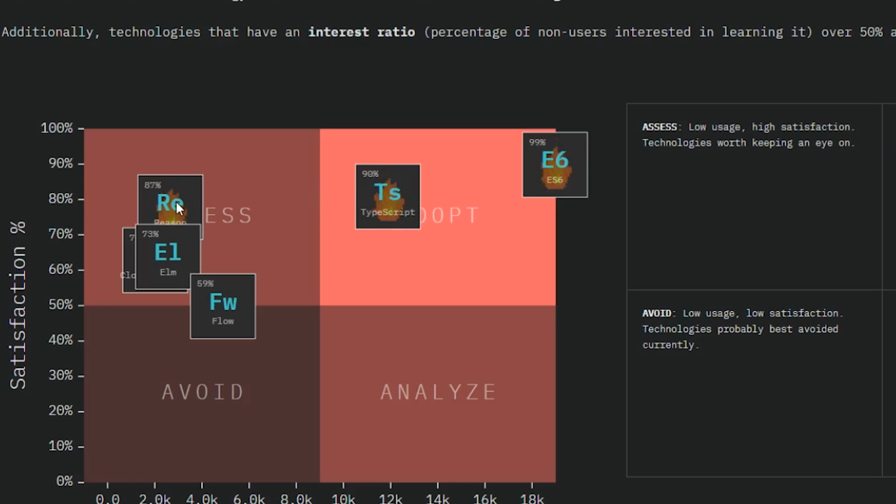And then everything else, from Reason, Elm, ClojureScript, Flow, they're all in this assess category, which is low usage, high satisfaction technology, so worth keeping an eye on. They took all the survey results and made this satisfaction slash users graph, which is very interesting. A lot of people are using TypeScript and ES6, and it seems like the best bet right now.